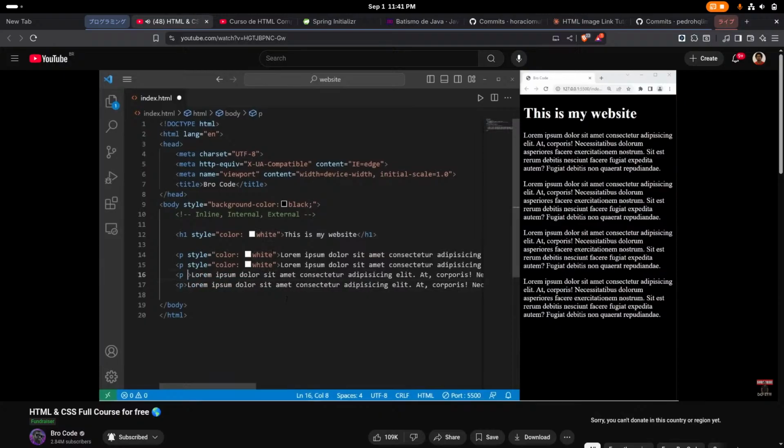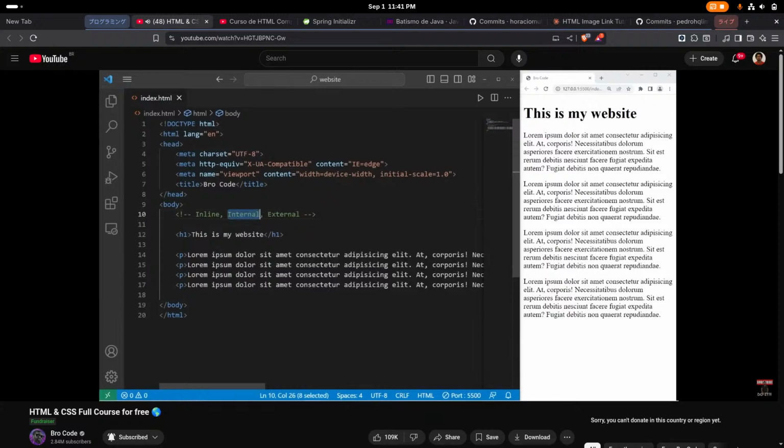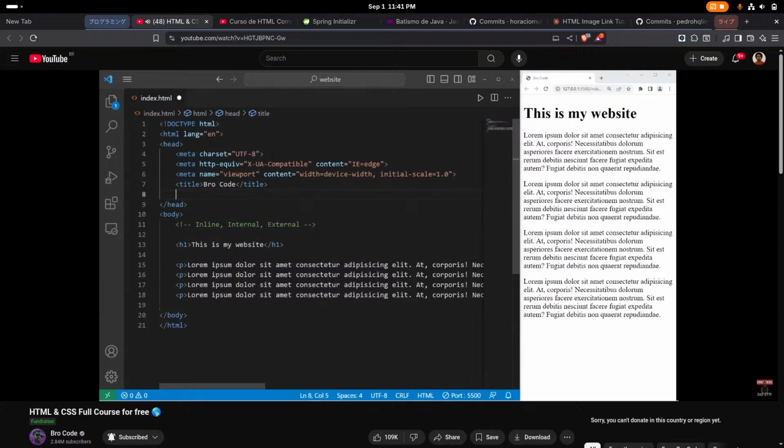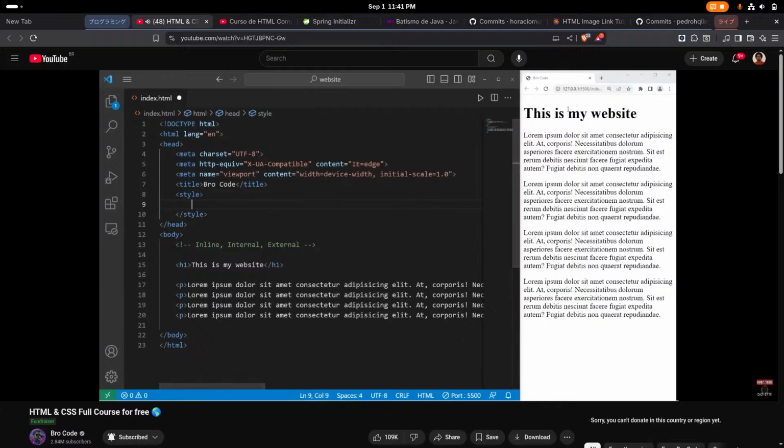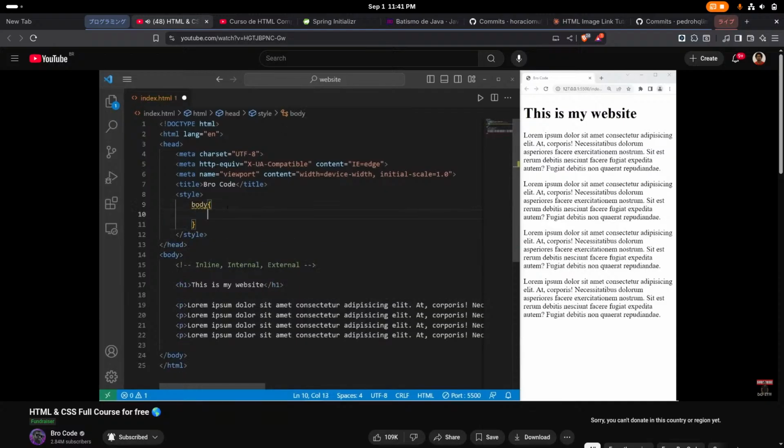Another method of applying CSS is internal, as in an internal style sheet. I'll undo these style attributes. To apply an internal CSS style sheet within the head of our document, we need a pair of style tags. Whatever elements you would like to apply CSS to, you would list that within the style tags. If I would like to target the body of my document, I would type body, then a set of curly braces. List your properties between the set of curly braces.